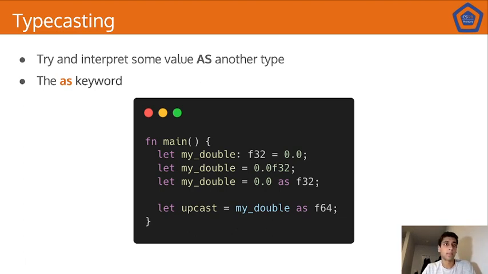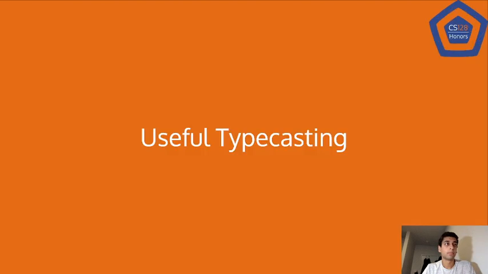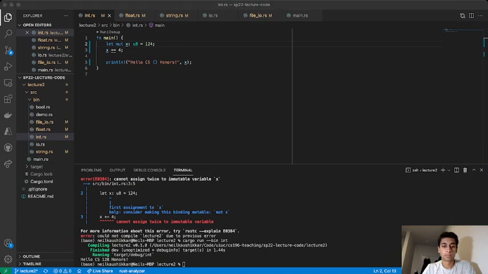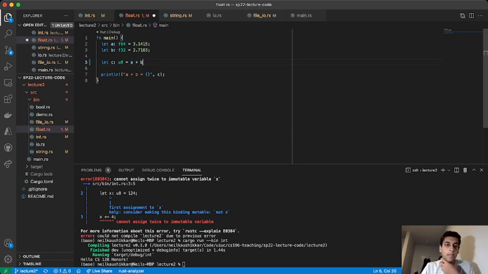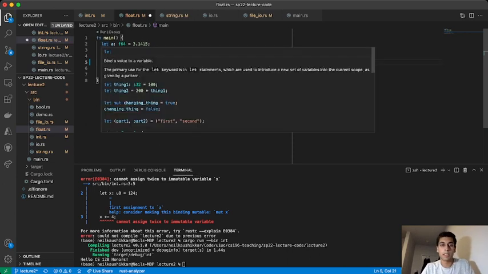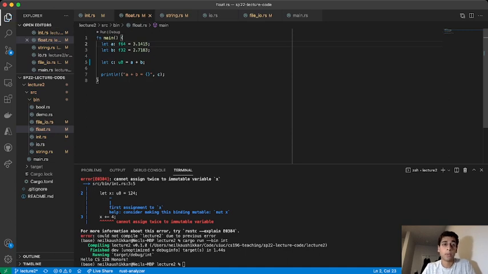Okay, let's get into an example. Okay, so I have these two floating point values, a, which is pi, and b, which is e, and I want to add them together. I want to put them into an f64. Okay, well, you can already see that VS Code is warning me something is wrong. Let's see exactly what that is.